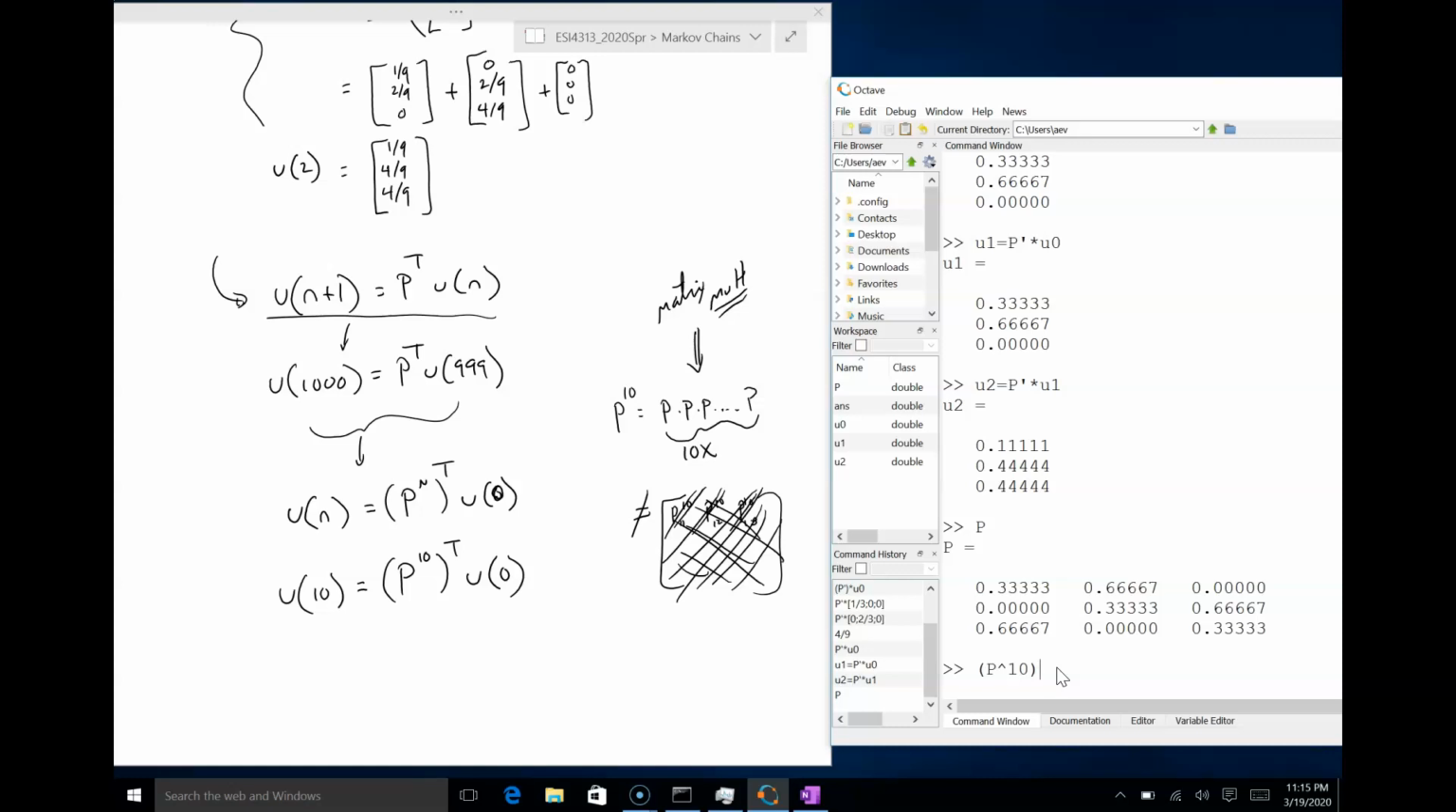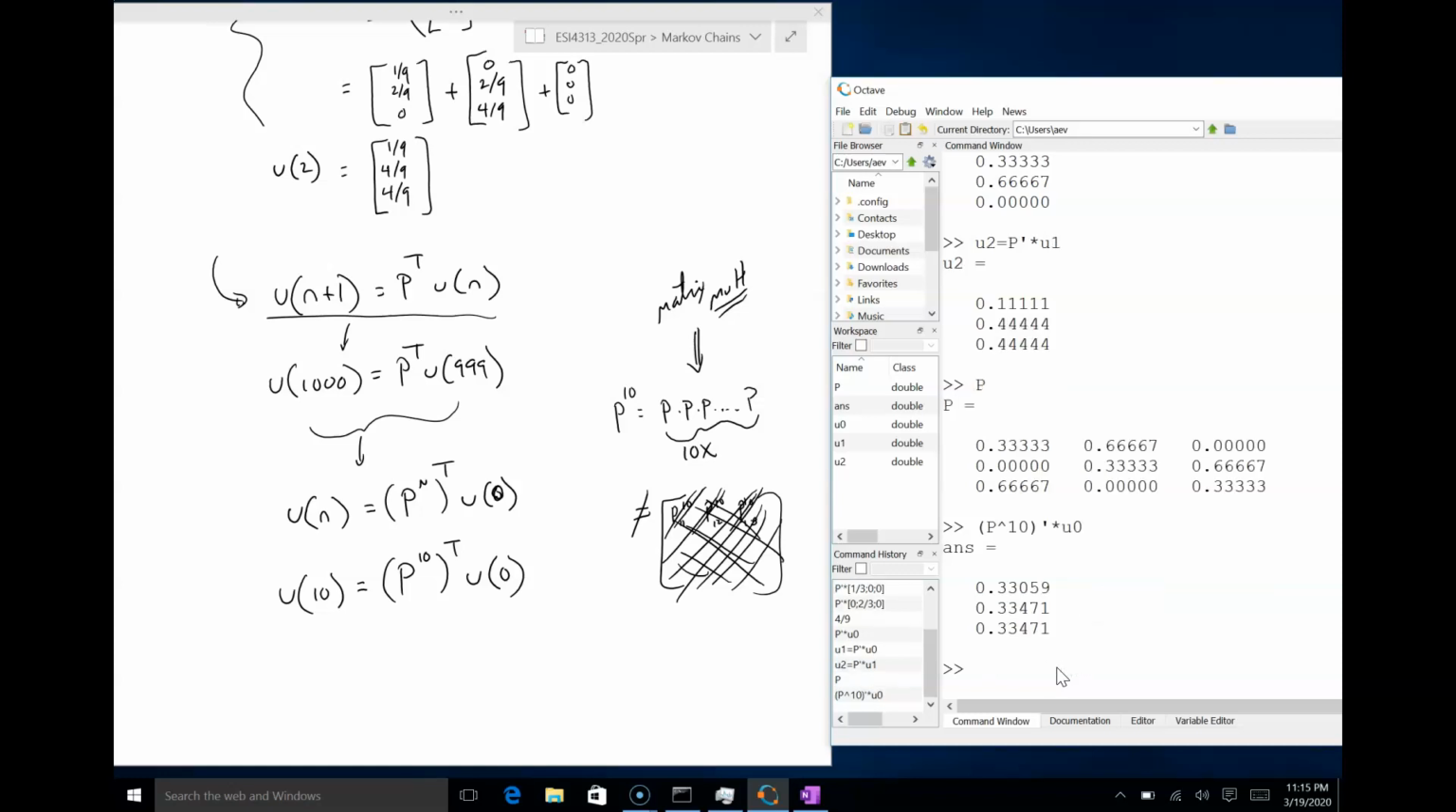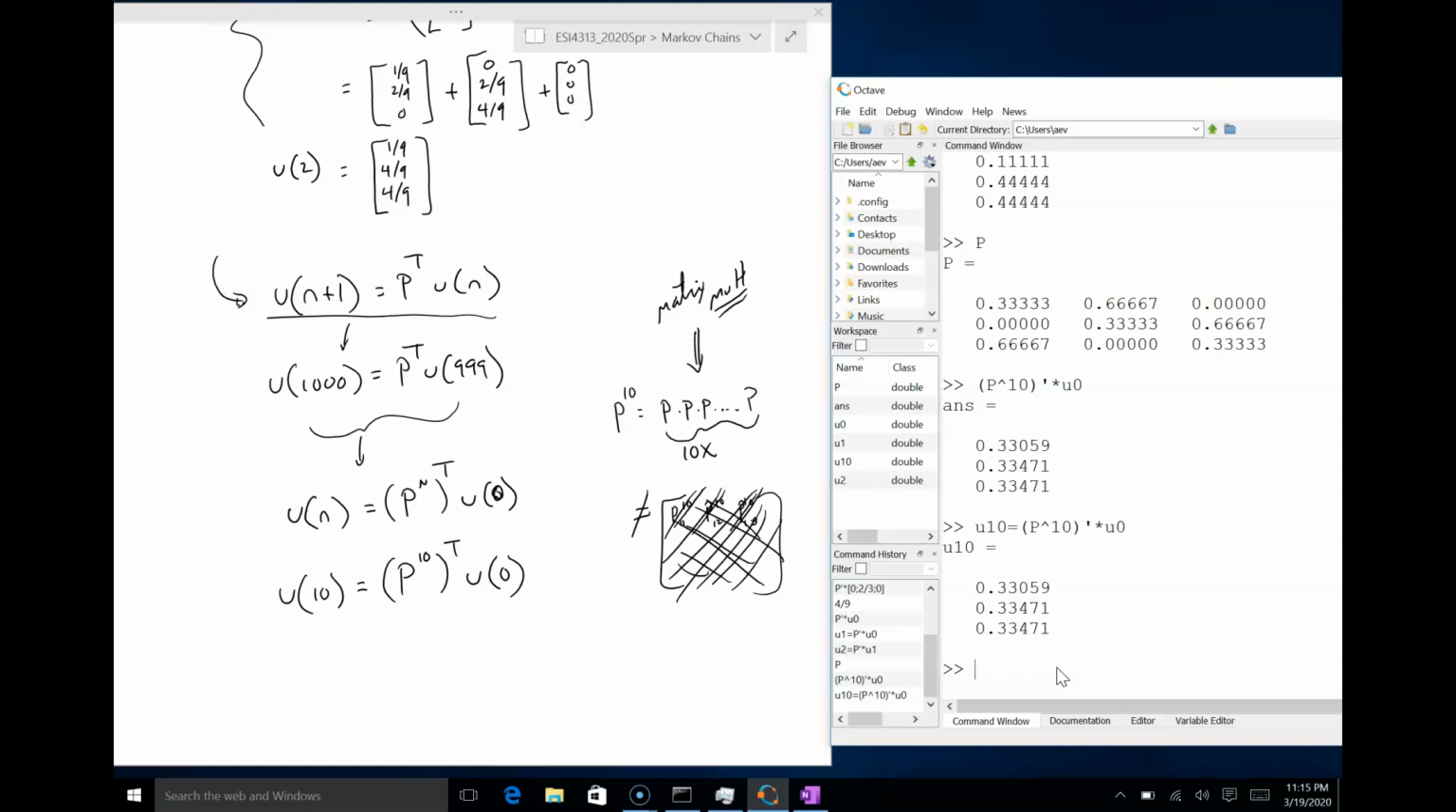So we take P up to the 10th, transpose it, and multiply it times U0. What I'm telling you is this is equal to U10. If we go ahead and do that and write down the numerical values, we get 0.33, and there's probably some rounding going on here, so just be aware of that.